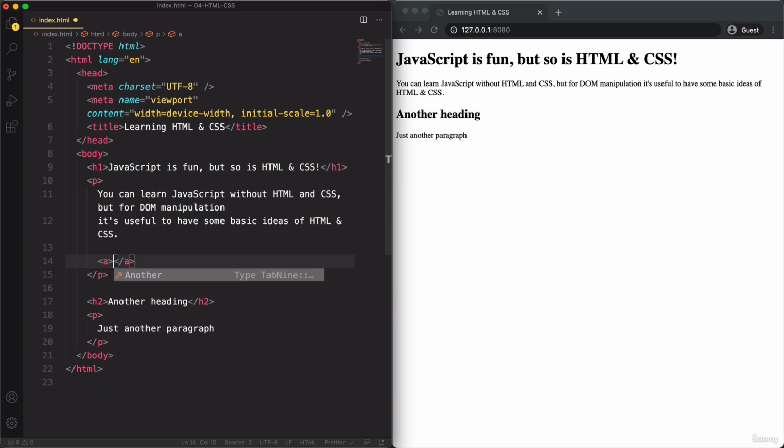So it's an A. And then in here, we put a text that we want to be displayed on the page. So just like before in the paragraph, for example. So here I want to place a link to my profile on Udemy. So let's say Jonas on Udemy. But now, how do we tell the browser where this link should actually point to? And that's where the attributes come in.